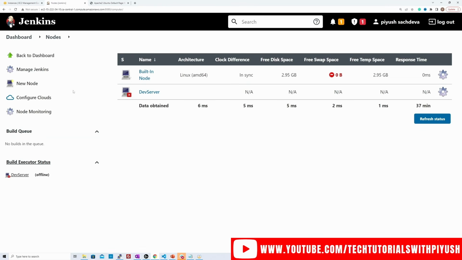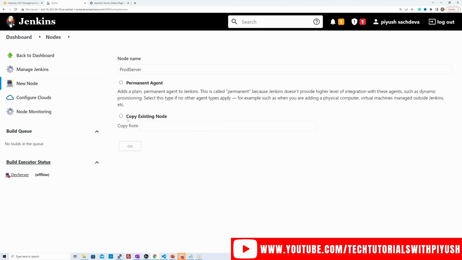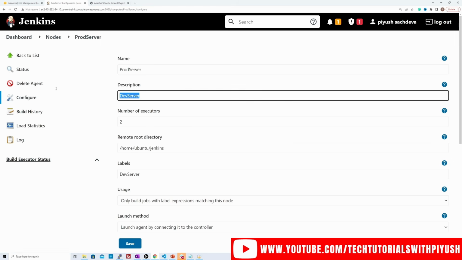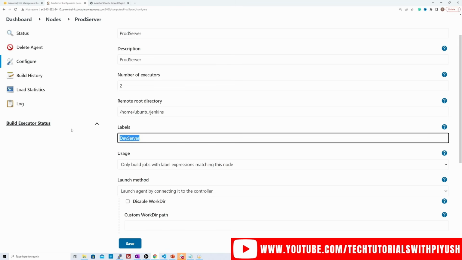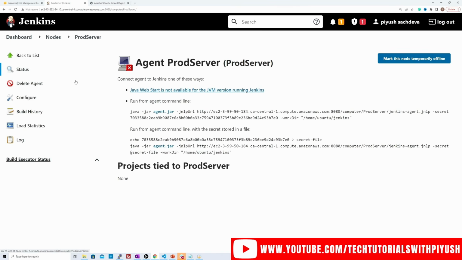Okay, I'll create one more agent for the prod server. Hit new node again. Give it a name, prod server. This time I'll copy it from the existing dev server because I don't want to put the settings in again. Hit OK, and all the details have been imported from the dev server. I'll just quickly make some changes: description prod server and label prod server as well. Hit save.